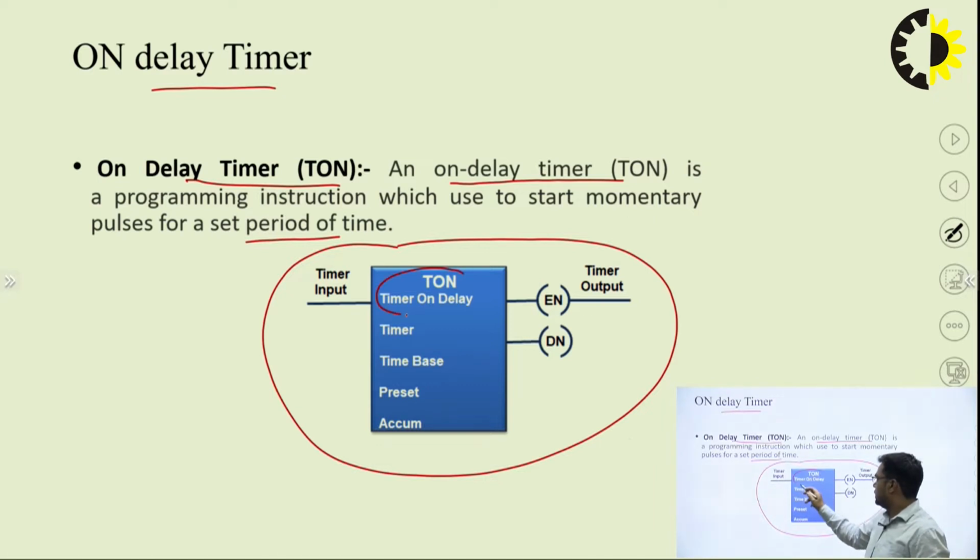You can see there is written here TON. TON represents the time on delay. Basically the role of these two values is very important in the case of the on delay timer: the preset value and the accumulator. Here the preset value is written in the form of PV. This value will be set according to our requirement. Like we can set the preset value to 1 minute, 2 minutes, 10 minutes, however much time we want to delay in any process.